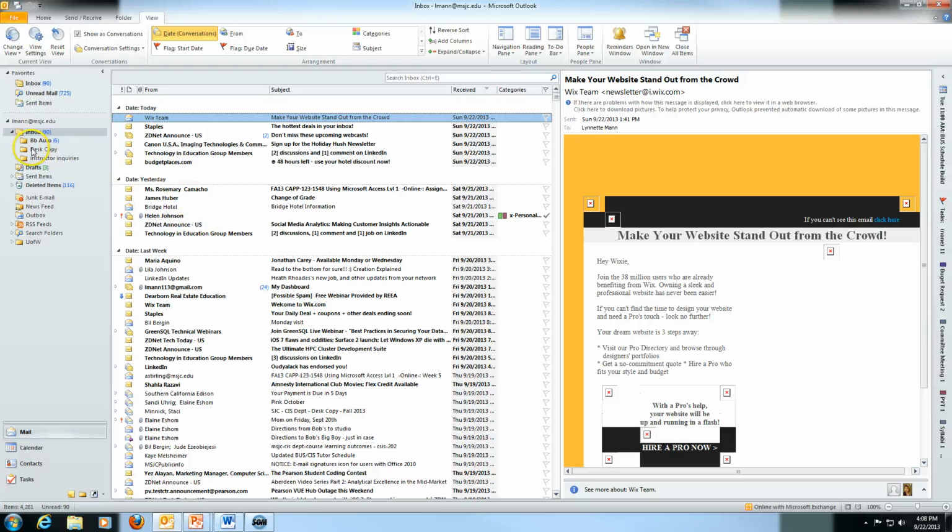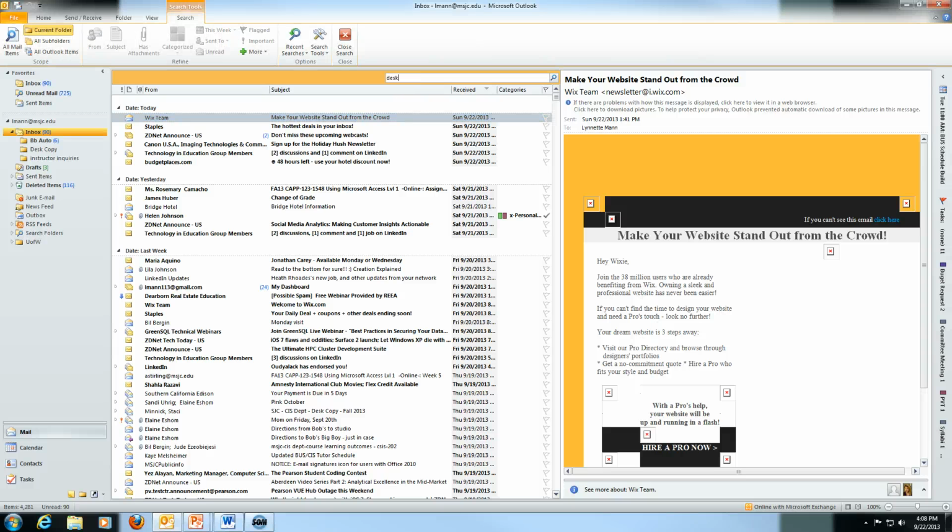So I have a couple folders already, but how can I move my emails into this location very quickly? Well, I'm going to use my search bar. So I'm going to type in desk copy, and any of the subject lines or any internal portion of the email that has desk copy will be searched and will be the result of that search.